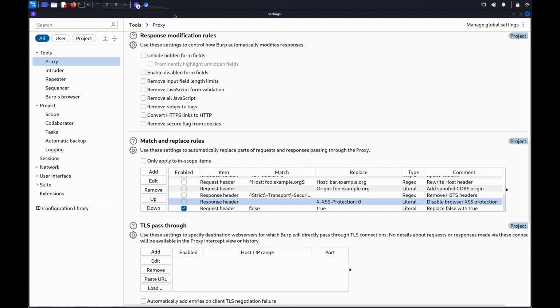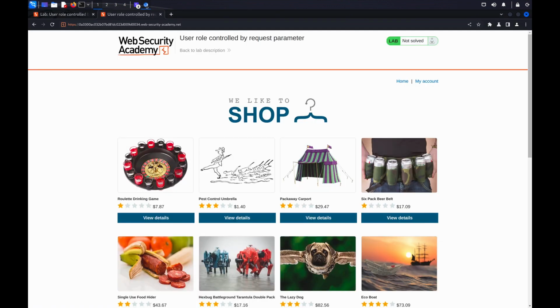Now you can remap the site. As you remap the site, look for signs that the attack surface has changed. For example, we can now see a link to the admin page.